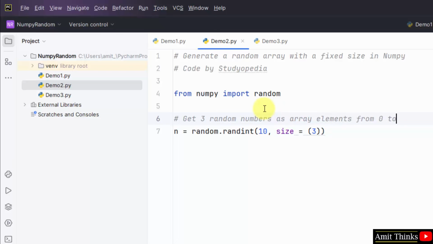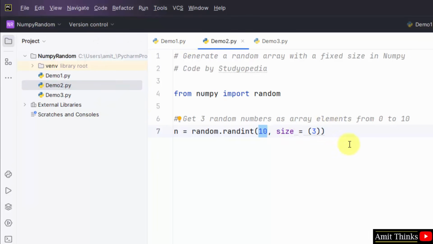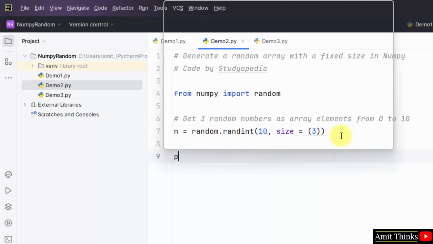From 0 to 10. Why? Because we have set 10 here. Just like in the previous example, we have set 5. So from 0 to 5, we generated a random number. Here we are just generating it in an array with a size we set on our own using the size parameter. That's it. Print.